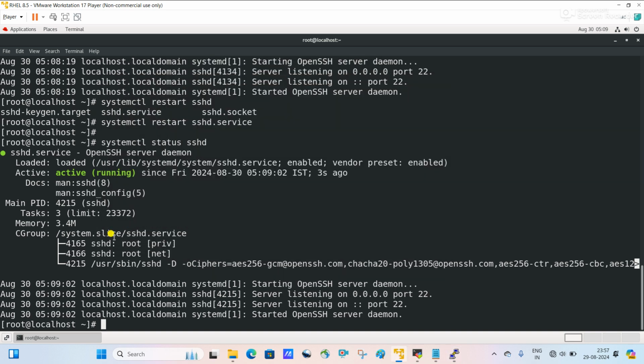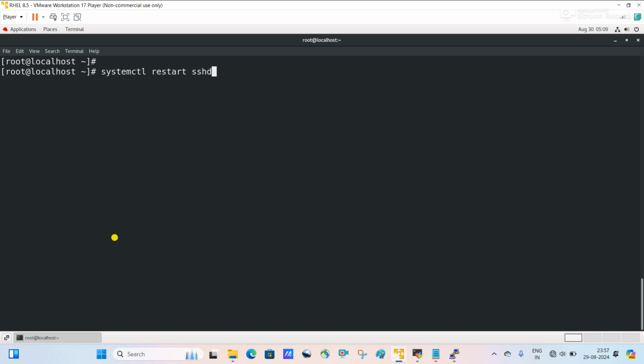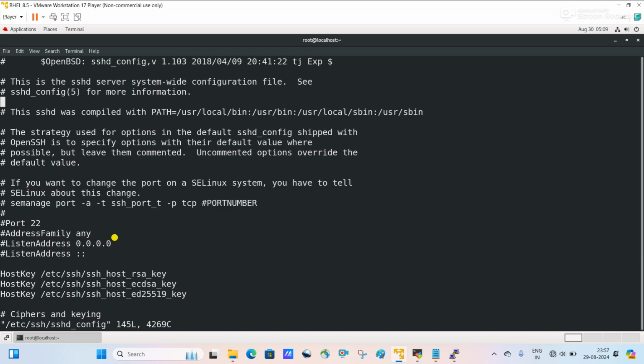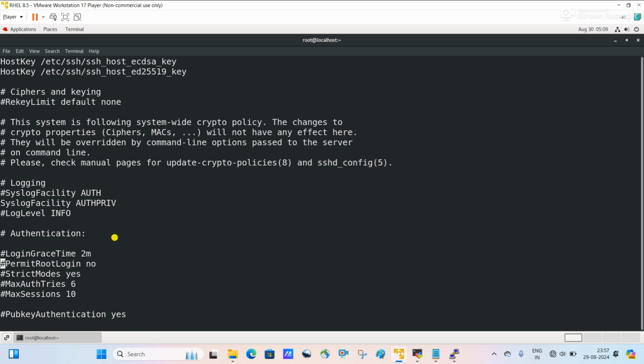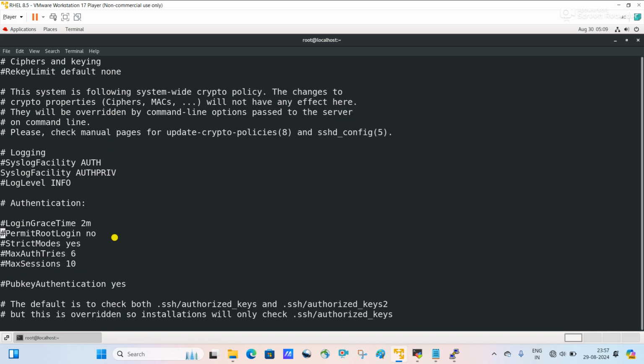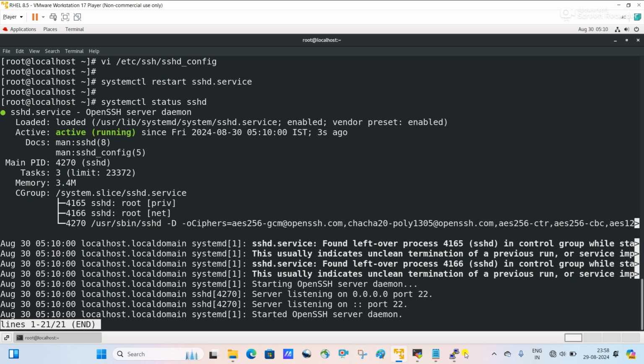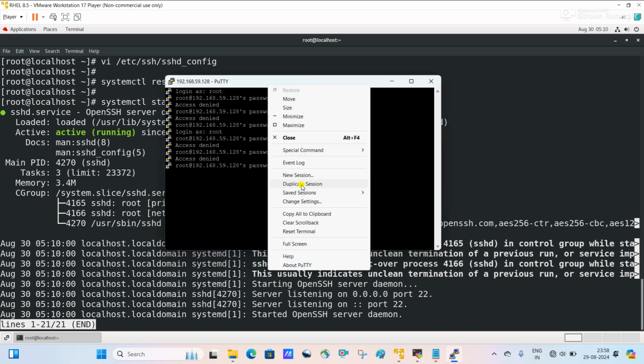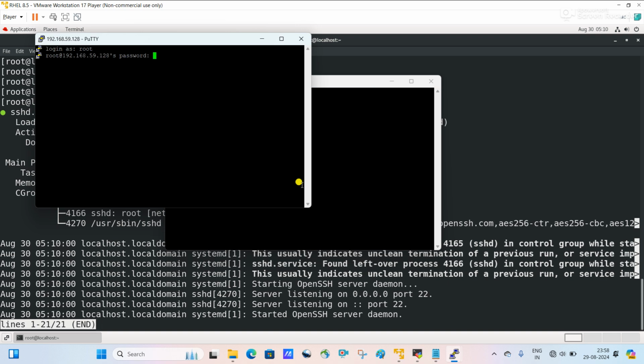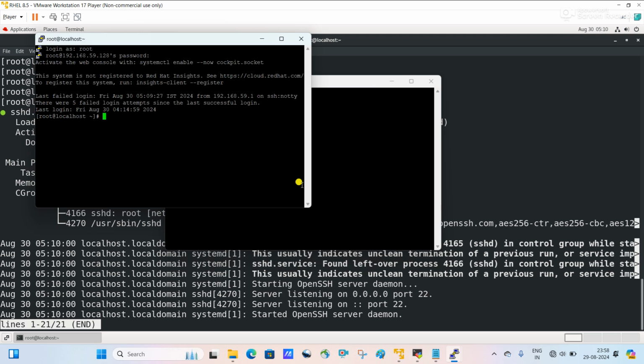Again, go to the configuration. Go down, do one thing: remove the comment, that means remove the hash, add yes, escape, save the configuration, restart the service, check status. Okay, go to PuTTY, open a duplicate session, use the root, provide the password. You can see I am successful.